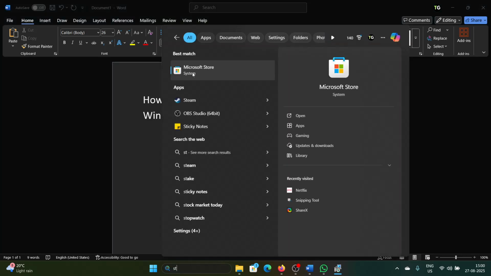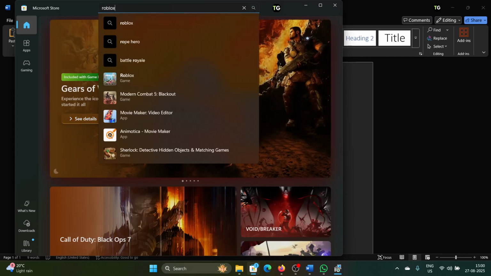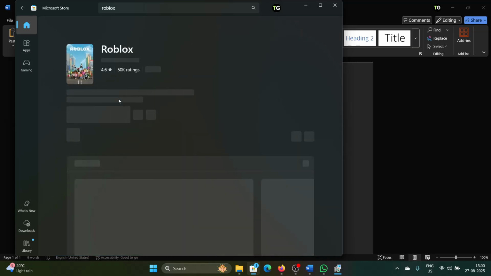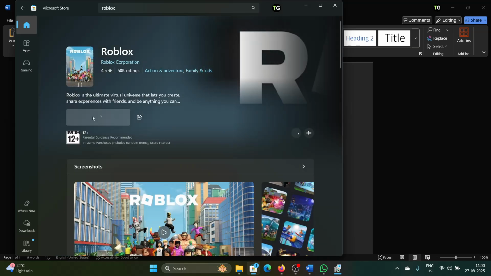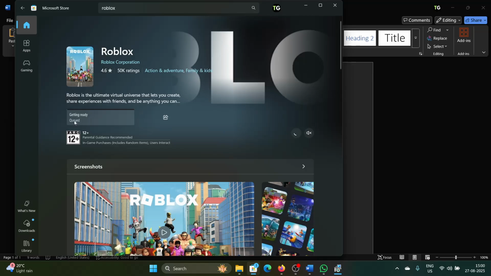Search for store in the Windows search bar and then go to the Microsoft Store. Okay, and then search for Roblox and hit enter. You can go to Roblox and then you can click on get, and then you'll have to wait a while till Roblox is installed on your system. This is the launcher. Okay, there are many games in Roblox, but this is the Roblox launcher.